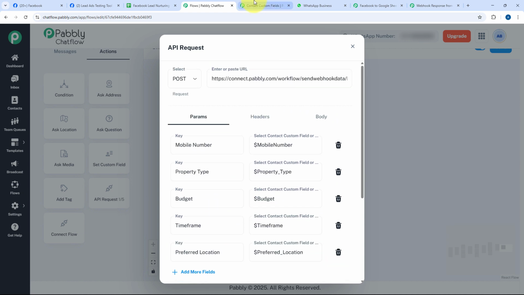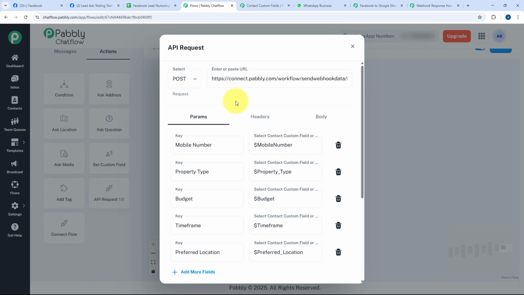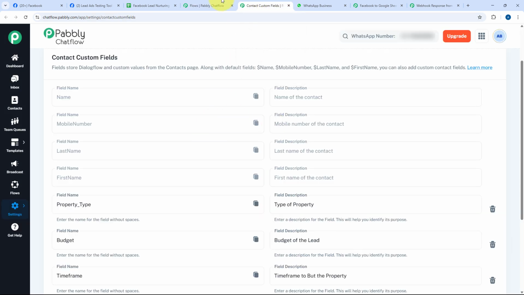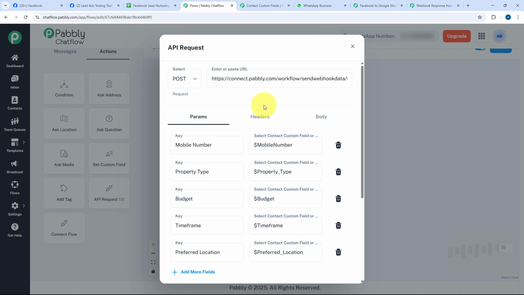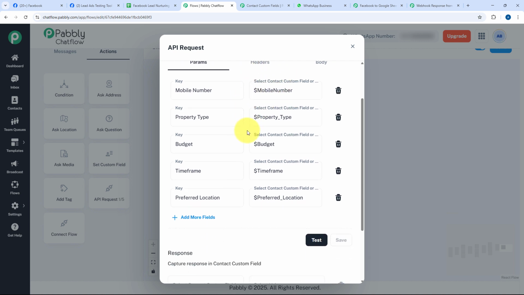So what we have done, first we have created the custom field in our ChatFlow account. Then after that, we have created the flow, asked the questions related to those custom fields, and whatever answers the user was giving, we have updated those details in the contact custom field of the same contact. And at last, using this API request, we are going to send all of those custom field values, all of those answers, to the webhook URL, meaning to Pabbly Connect.